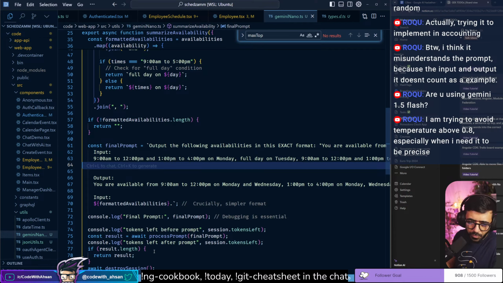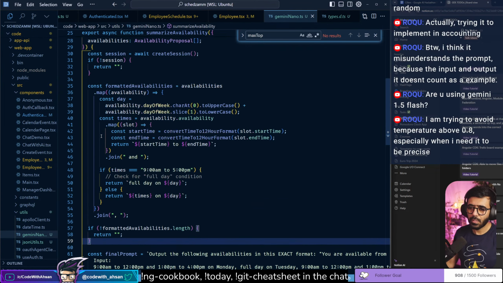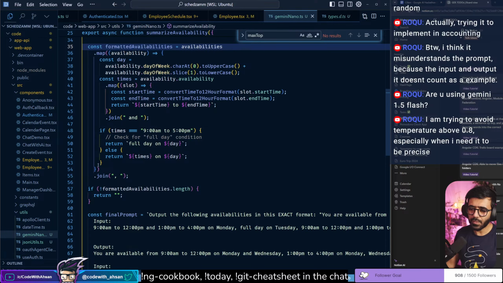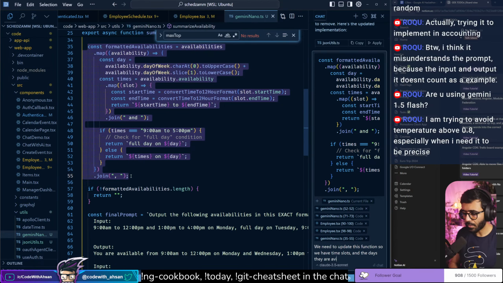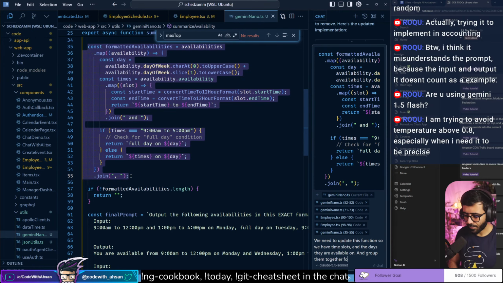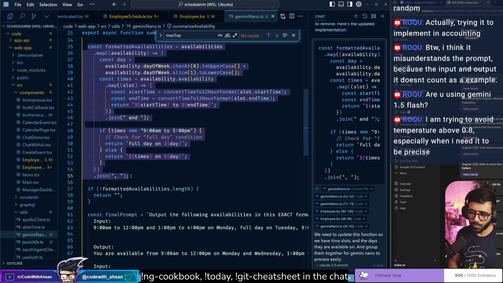I think what we should do, to be honest, is to combine the data ourselves and then send it. So what we could do is format availabilities. I think what I want to do is we need to update this function. So we have time slots and the days they are available on, and group them together for Gemini Nano to process easily. I think that's what we need to do, to be honest.